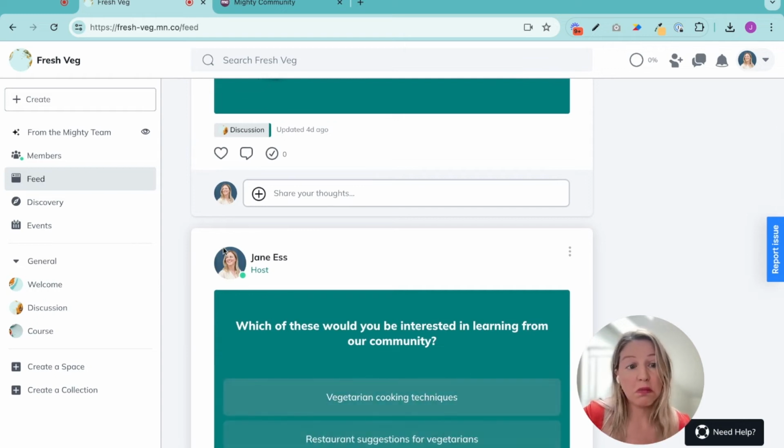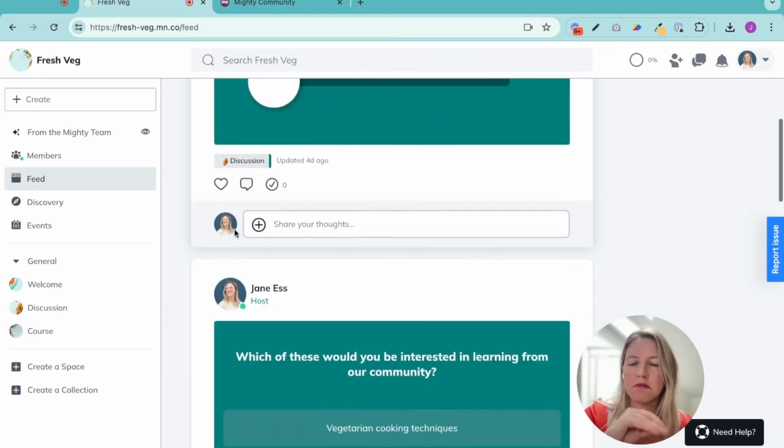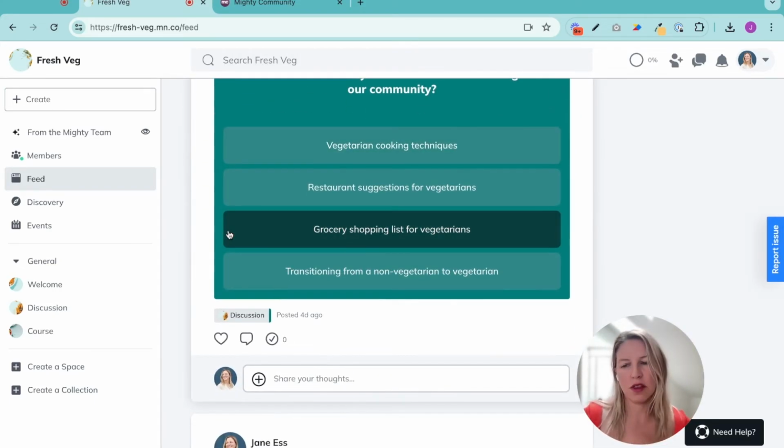But in the future, maybe I'll also make a space that has a special feed for people to share photos of their meals in. Now, if a member is part of both spaces, when they log into my community, they can just come up here, click feed, and they might see a poll from one space and then a photo from another space. So it rolls up everything.